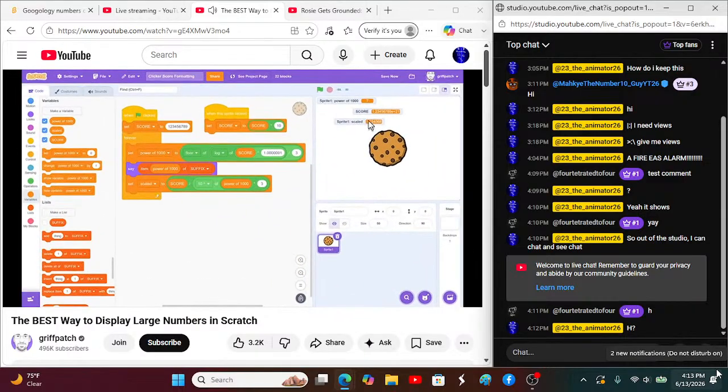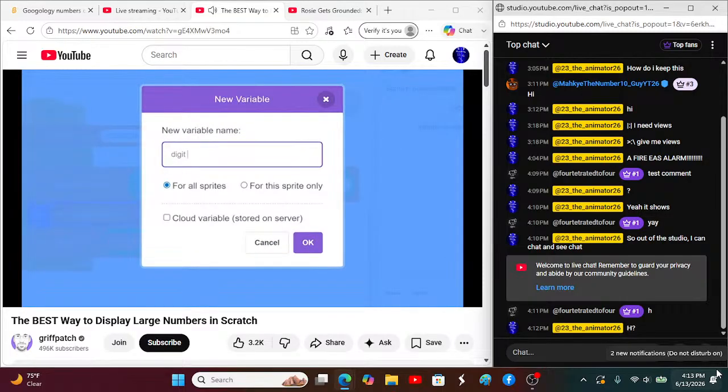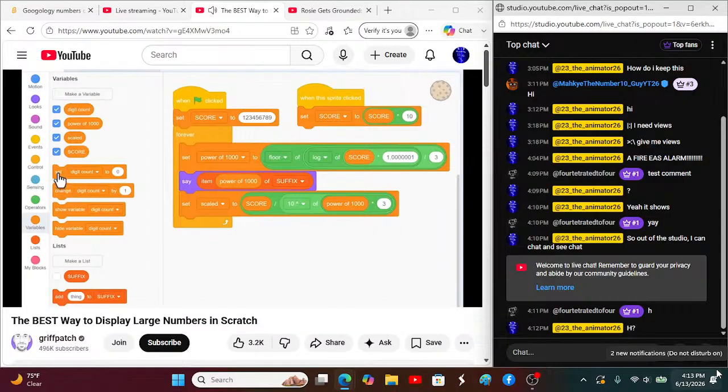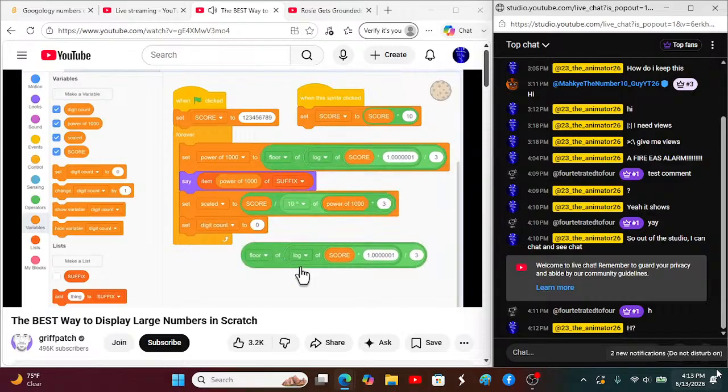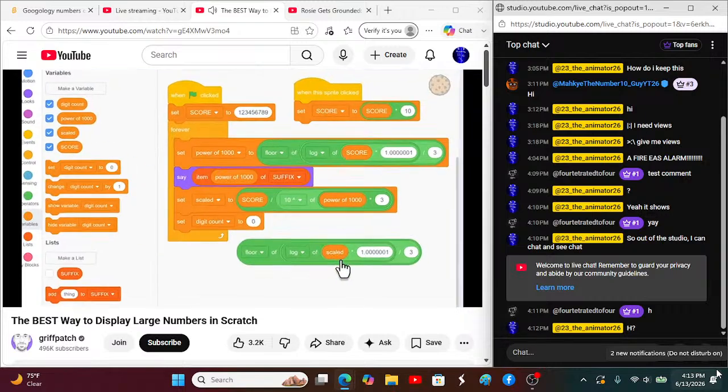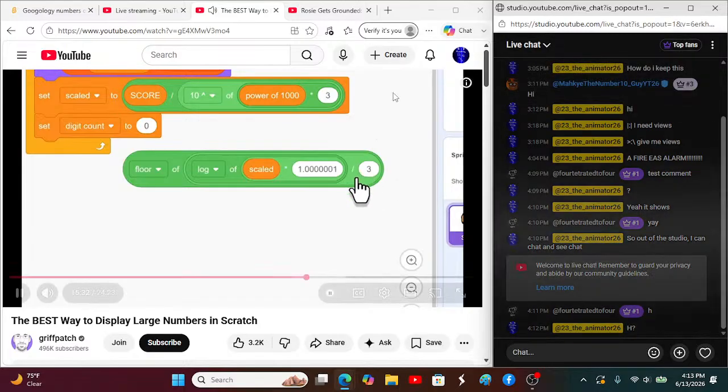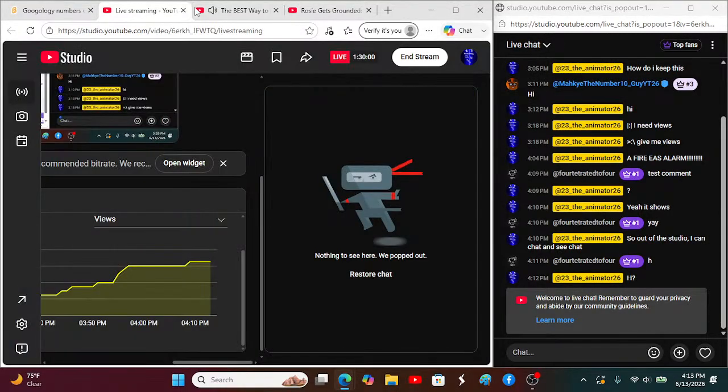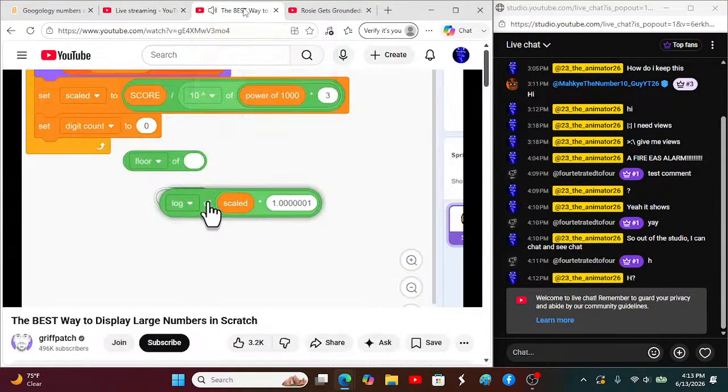So let's create a new variable to store the number of digits, the digit count of our scaled number, and simply call it digit count for this sprite only. And then we'll set the digit count again using log. In fact, we might as well just borrow the same maths from our set power of 1000. The difference this time is it's not for the score variable, but for the scaled variable instead. What's more, this is not a power of 1000 this time, but a count of the number of digits. So this is simply a power of 10, so we don't want to divide by 3.